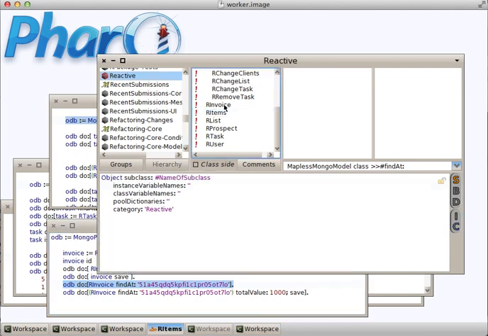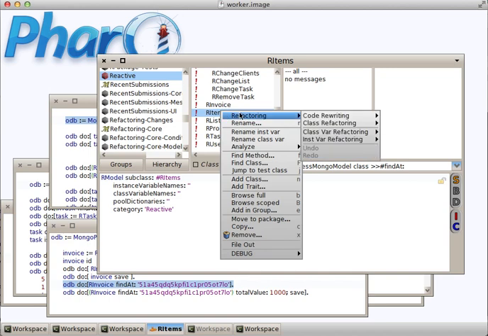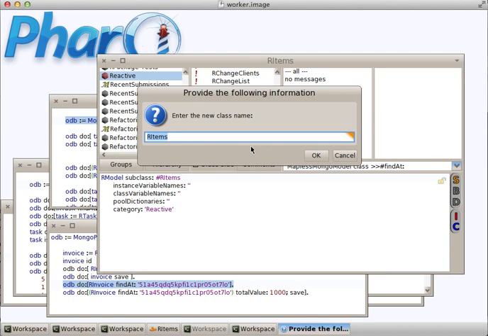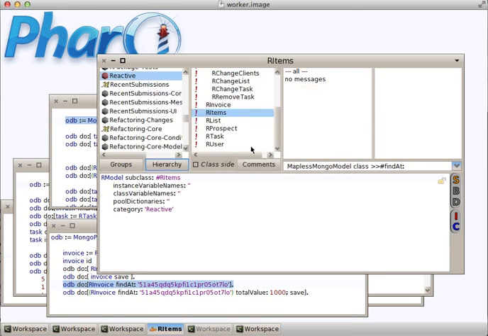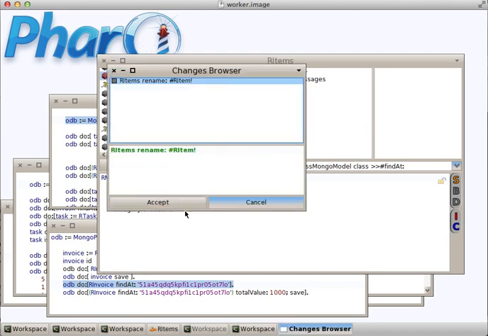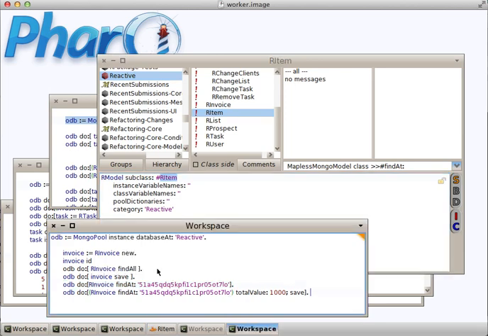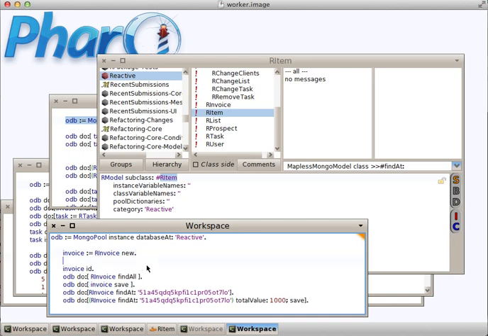Now let's add items. Well, I said items here, but I don't like it, you should not use plurals on class names. Accept. So it's Item now. Item, it's a new Mapless. So let's create here an item like this. Let's add a description.